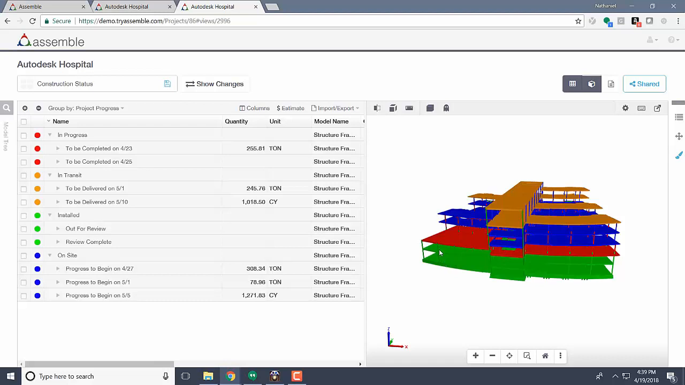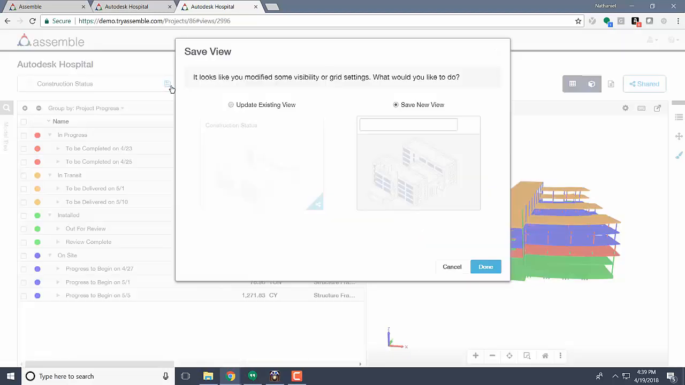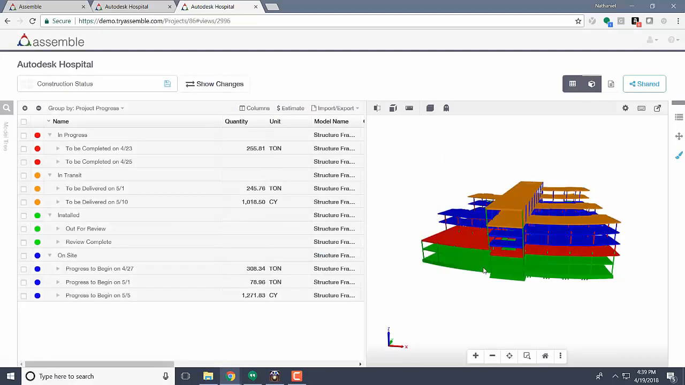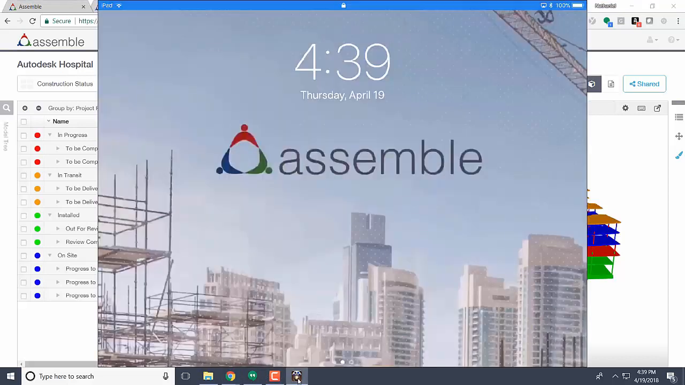So now that I've gotten everything broken out how I like it and everything is exactly the way I need to see it in the field, I'm going to start by coming up here and updating this view so that you have the most up-to-date information in the field. And now I can open up our mobile solution. So just opening up our mobile app.